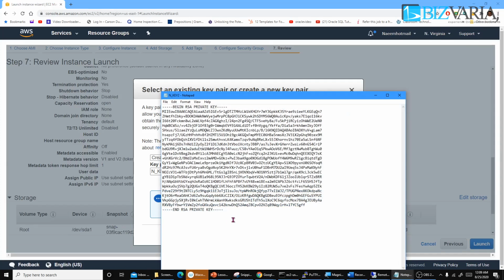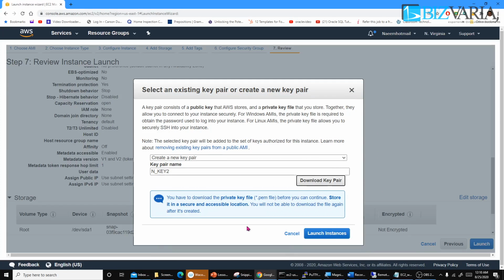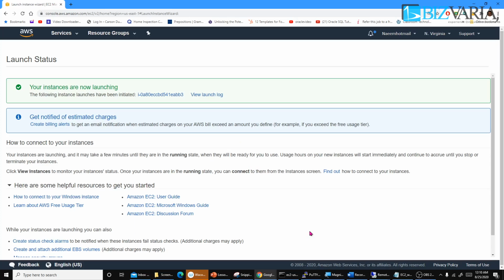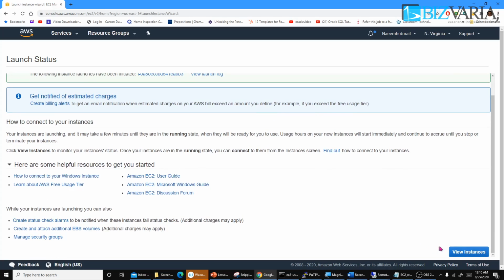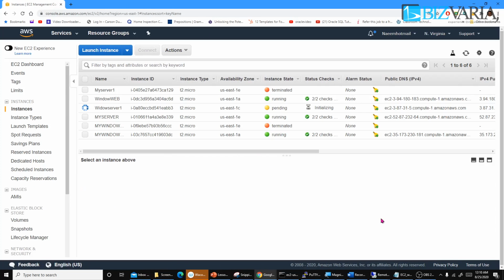See, these are like encryption keys. Nobody can understand what it is. So I'm going to close it. The next thing I'm going to do is launch the instance. On this page, I'll go to view instance. So this Windows server is being launched. Its status is pending and it's initializing. It will take a while, like a couple of minutes.